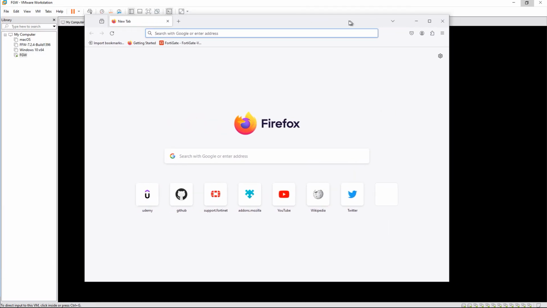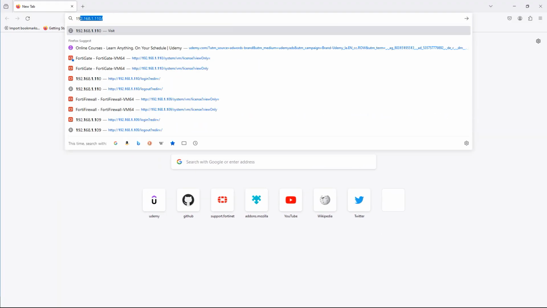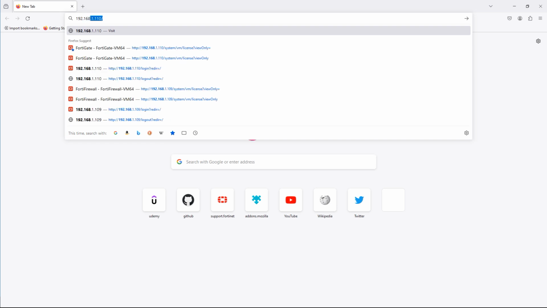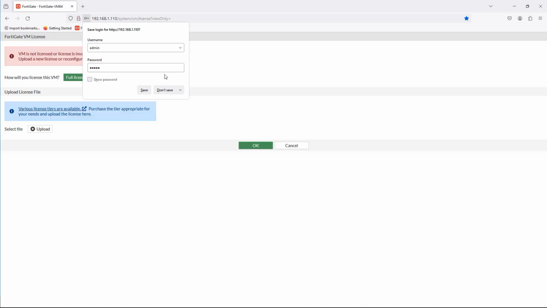It's going to bring my web browser open. And I can type in that IP address, which is 192.168.1.110. It's prompting me for a username, which is admin. And it's prompting me for my password, which is admin as well. Now, I'm not going to save this.